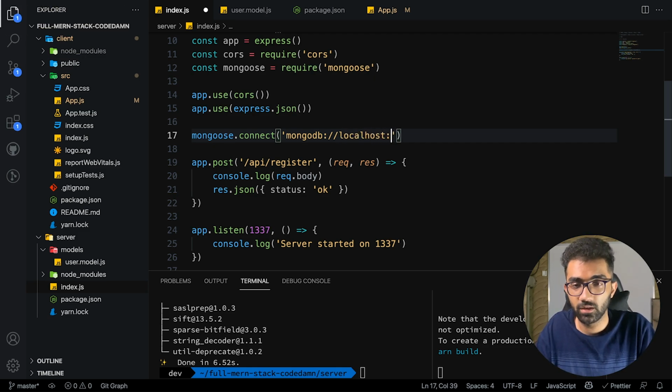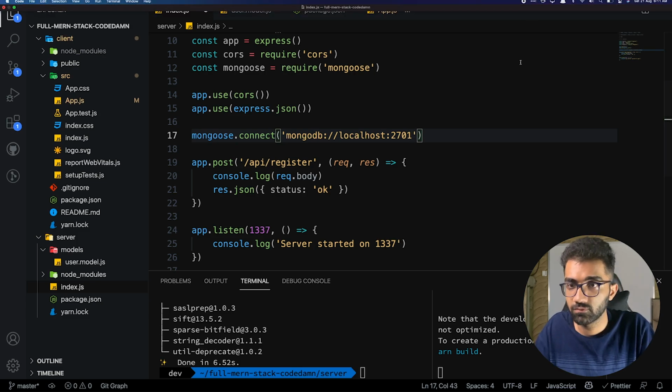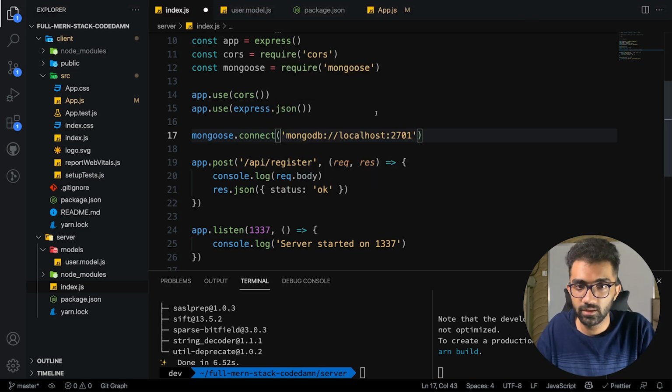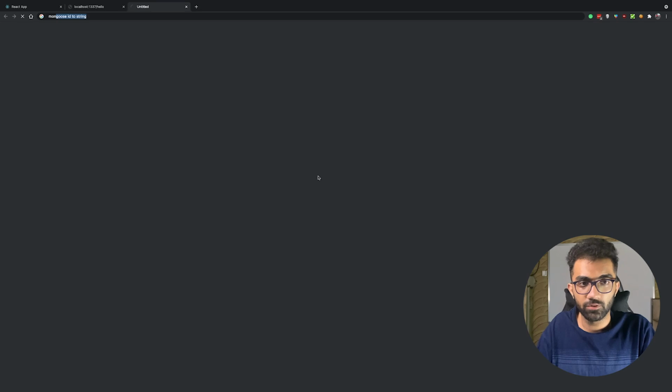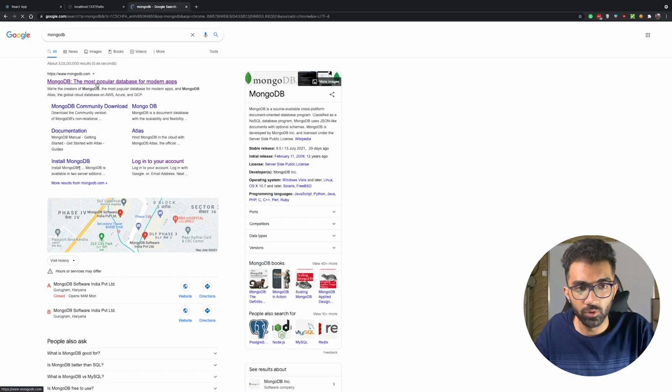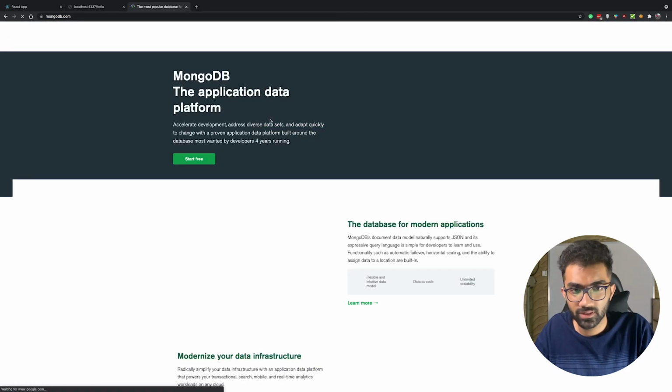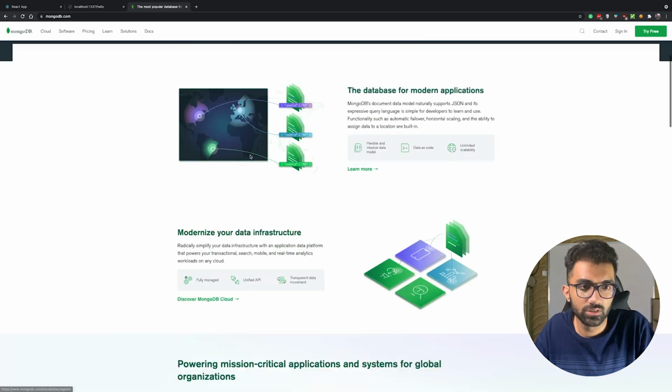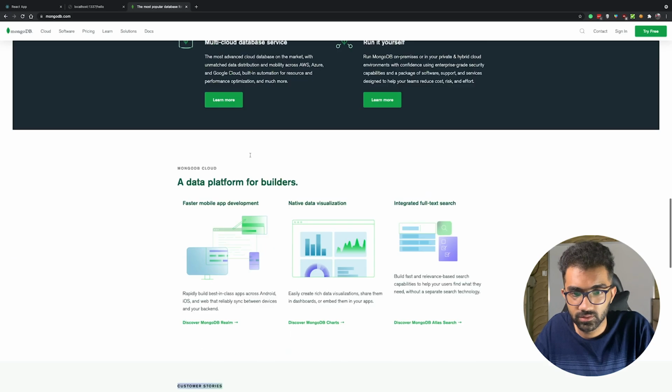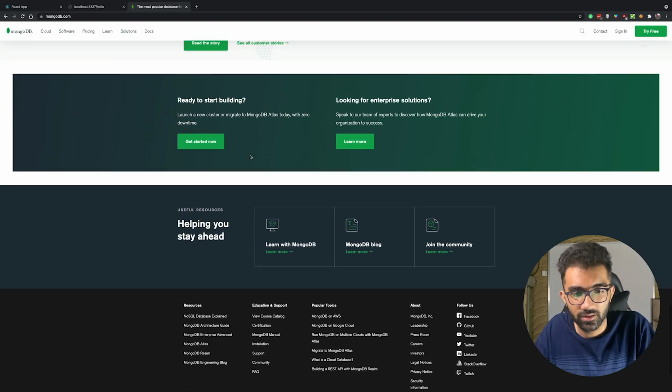In my case, I'm just running a localhost MongoDB. Let me just see if my MongoDB is running. Not really. So I'm just going to start my Docker. For you, you would have to install MongoDB on your system. Again, it is pretty straightforward. Just go to Google, write MongoDB, go to the MongoDB website, do a start free or download the community server edition and just start it by yourself.